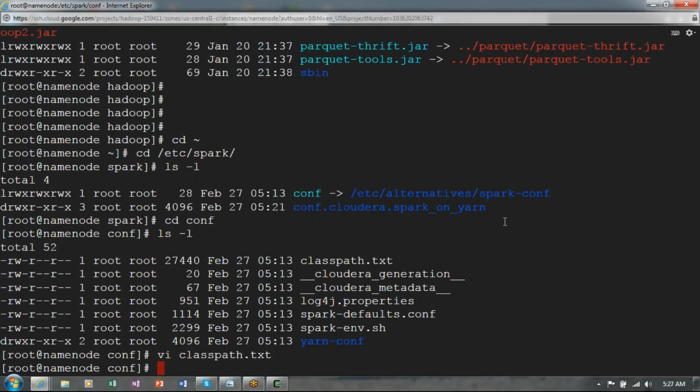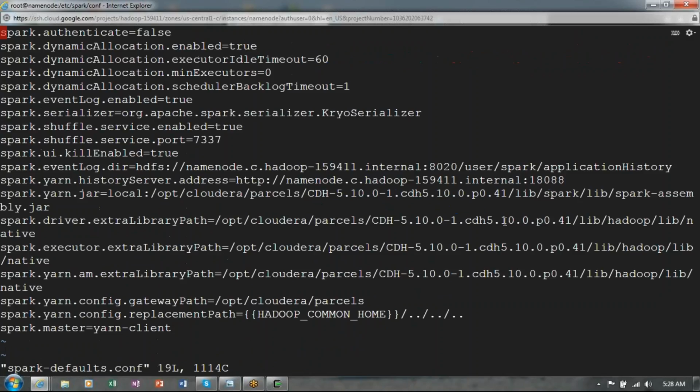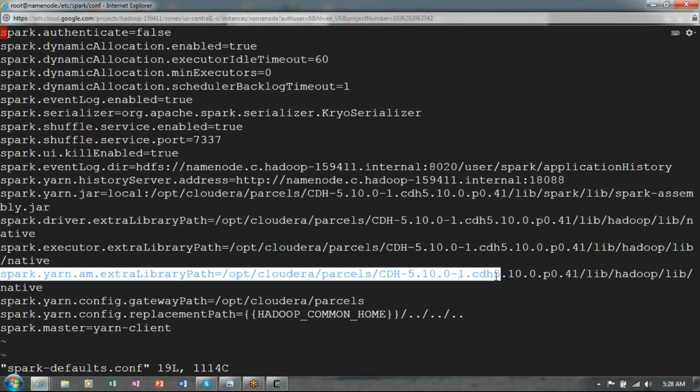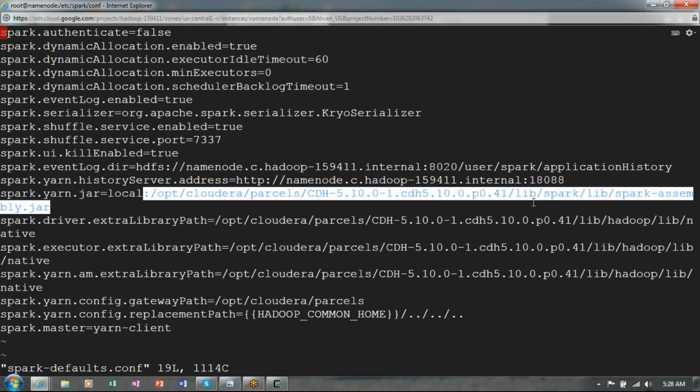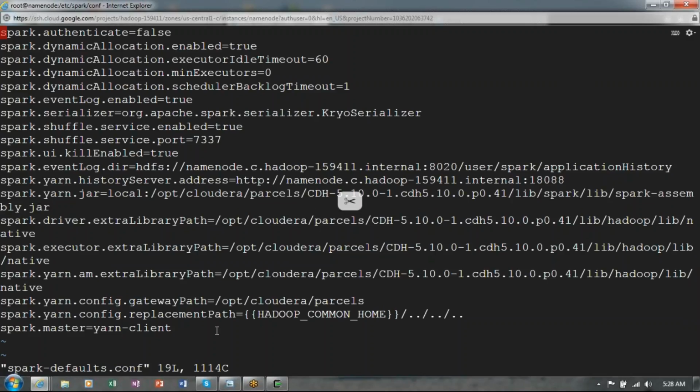Now if you see, spark-defaults.conf, vi spark-defaults.conf, go here. Now guys, if you carefully observe, your Spark yarn extract library is picked from this location. And your Spark yarn is in this location. Your Spark is now integrated with yarn. Your Spark configuration gateway is in opt Cloudera parcels.